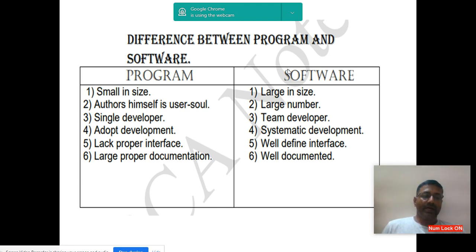A program is developed by a single developer. Software is developed by a team. Whatever software is confirmed from the client side, the manufacturing division allots the manpower.